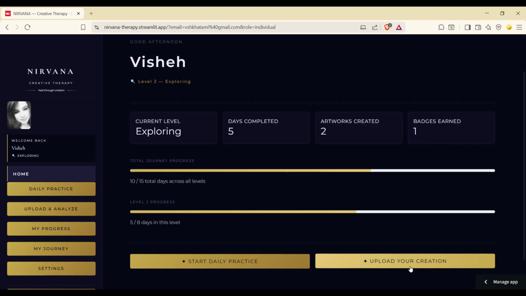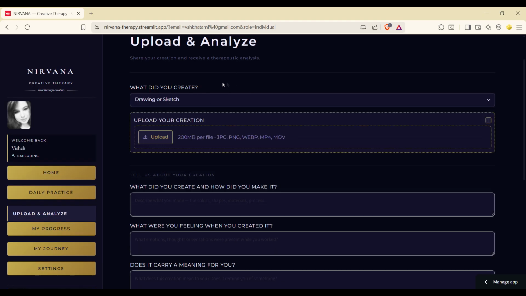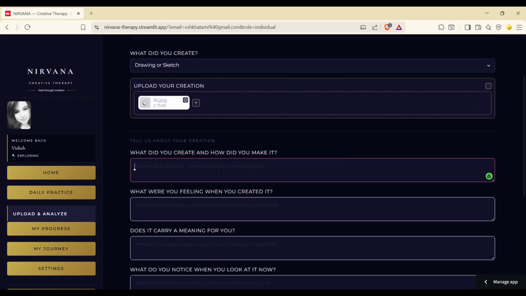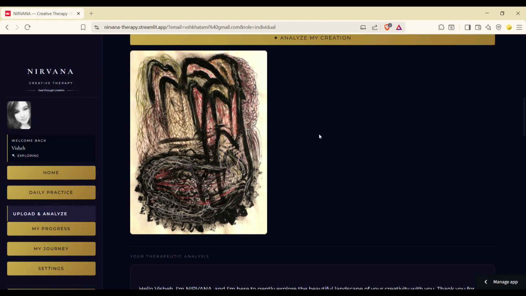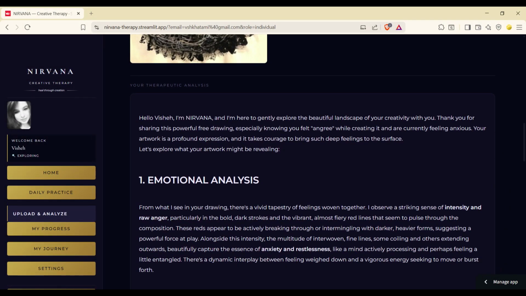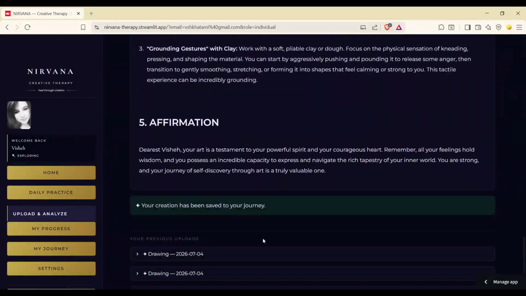You can upload what you created, a drawing, a painting, a photograph, or even a video. And NIRVANA analyzes it using Gemini vision, reading the colors, the shapes, the energy. It reflects back what your creation is expressing about your inner world.